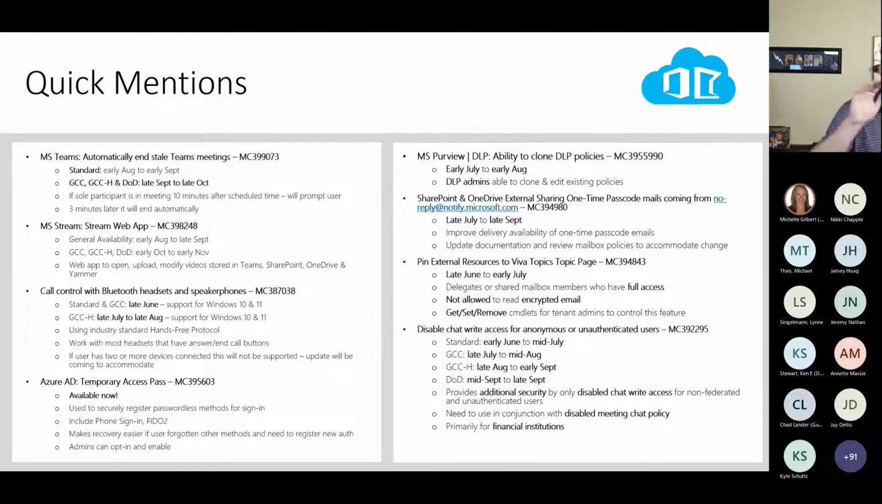So this is starting for standard and GCC in late June, and then GCC High in late July to late August. So keep that in mind. That's coming. It should be out in standard right now, but for the rest of us in GCC High, it's coming in the near future. That's a great little feature, especially if you don't have that dongle anymore. I keep on losing mine.